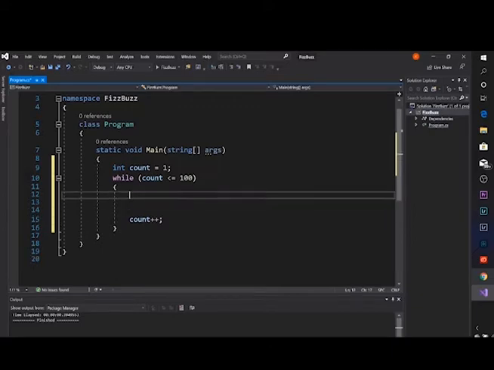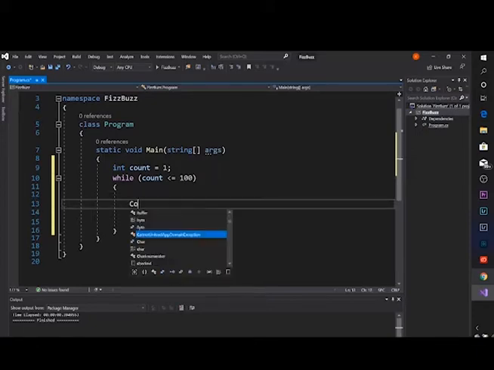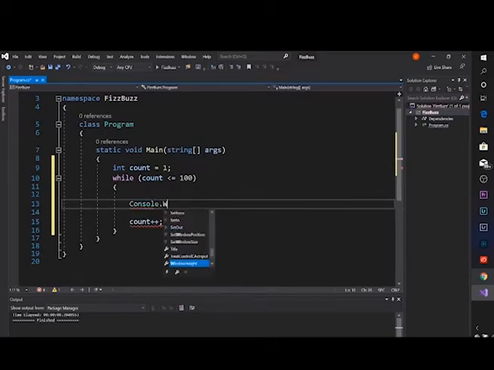So while count is less than 100, so the starting value for count is 1, while that is less than 100, we're going to keep incrementing count. And we can pretty much do whatever we want in this loop. For example, I'm going to go ahead and type in Console.WriteLine. We are going to print out the word hello.